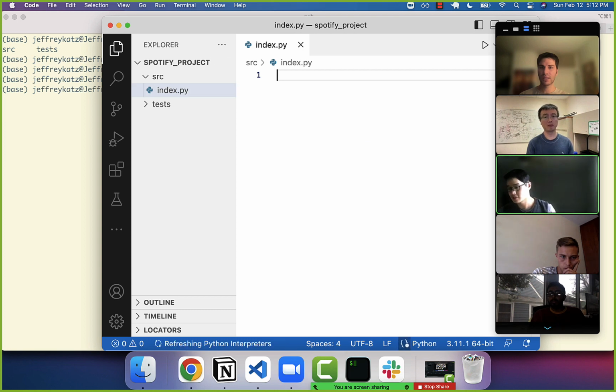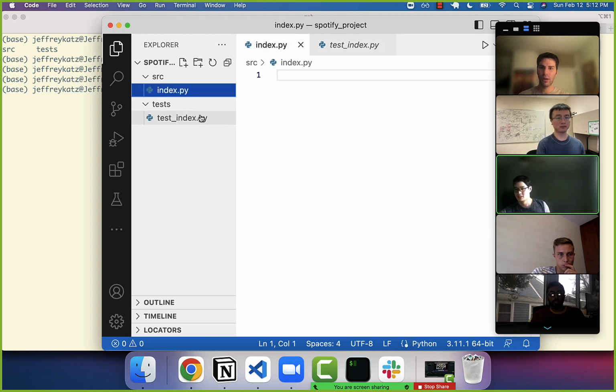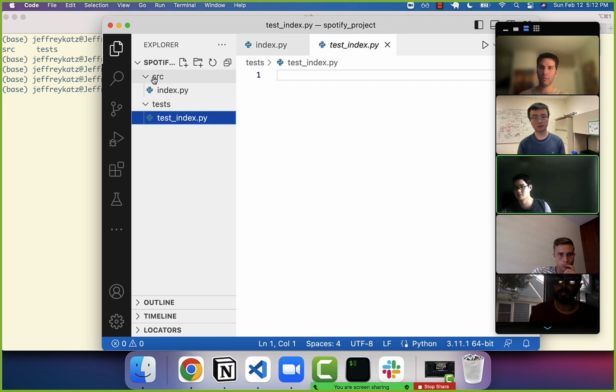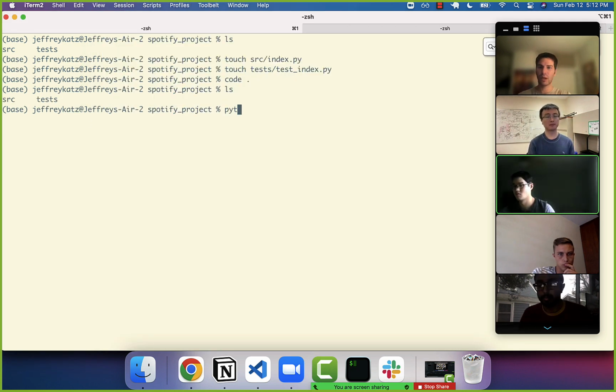We have this index.py. This is where our code base will go to start. And then we have this test_index.py file. So this is going to read from here, right? We'll write our actual code in here, and then this will have to import probably from source.index, right? Because if you look at where we'll be typing pytest from, how do we get to the index file? Well, we first go to source, and then we go to the index file.